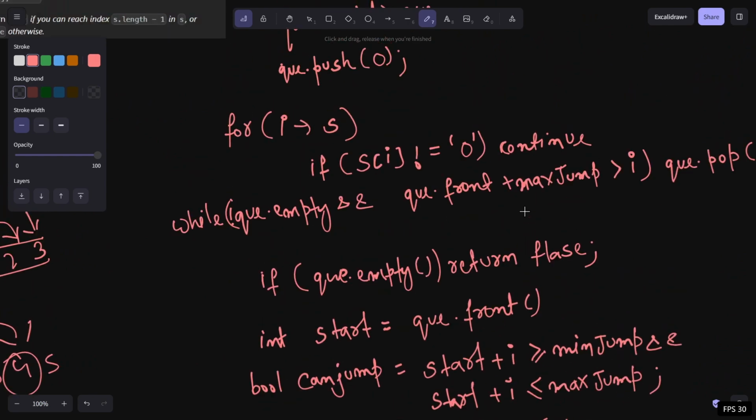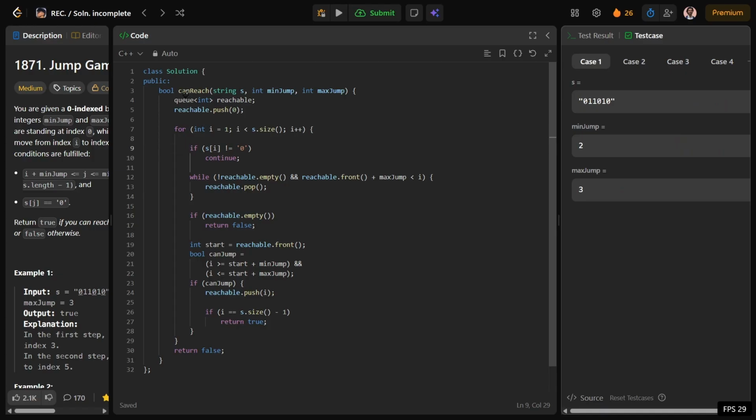So if you see the code, basically this is the complete code. First of all we have to push the first index on the queue, and then iterate over the whole string. And if the character is not equal to 0, we're going to skip all this and continue. And if it's equal to 0, we're going to pop out the front element until we get an index that can actually be reachable to the i index.